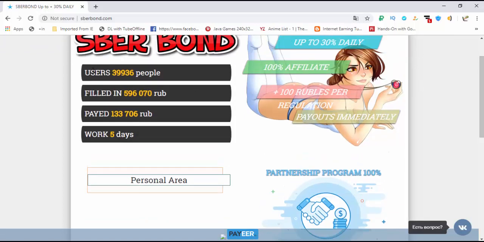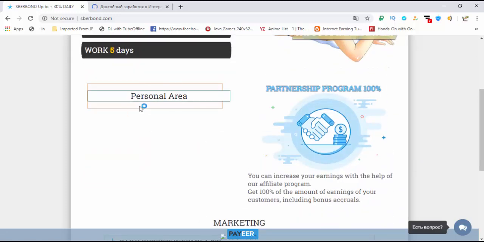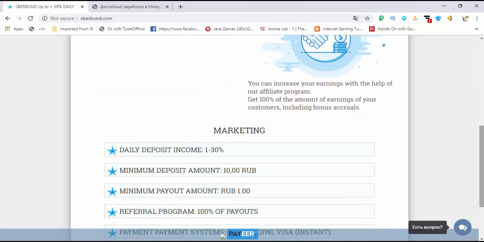So here you can see the details. They have this much members registered and the members have invested this much in this site, and they have already paid this much to their users, and they have been working for only 5 days. So in this area you will add your email address and password, and then you will click on the register button, and it will automatically take you to the main page of this site.